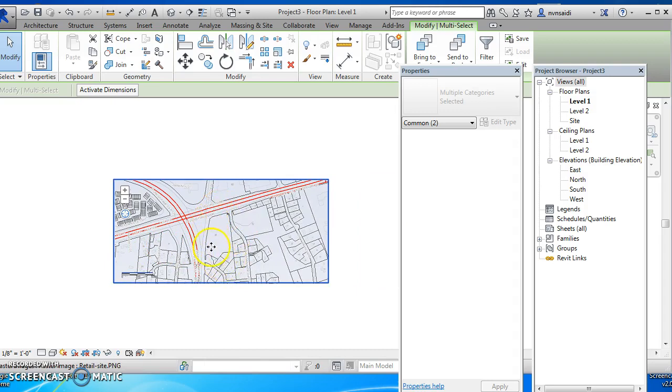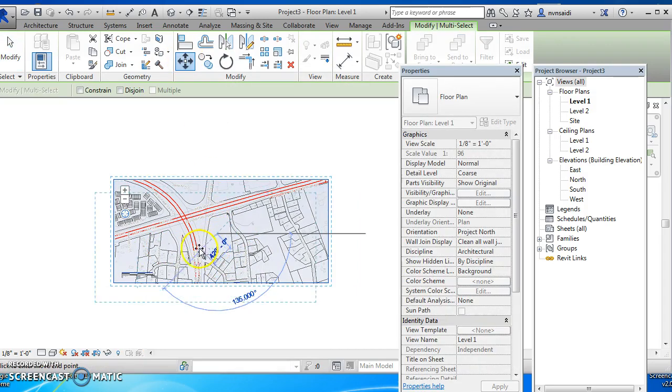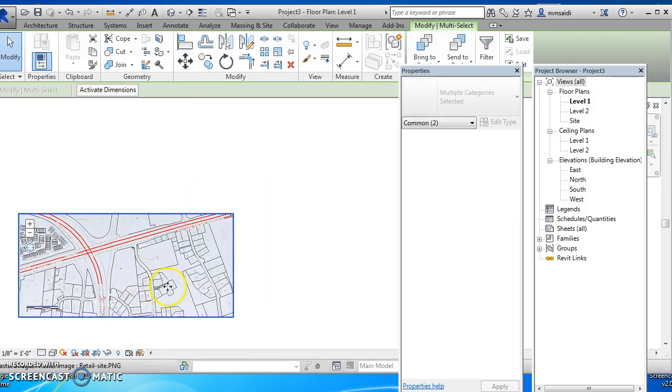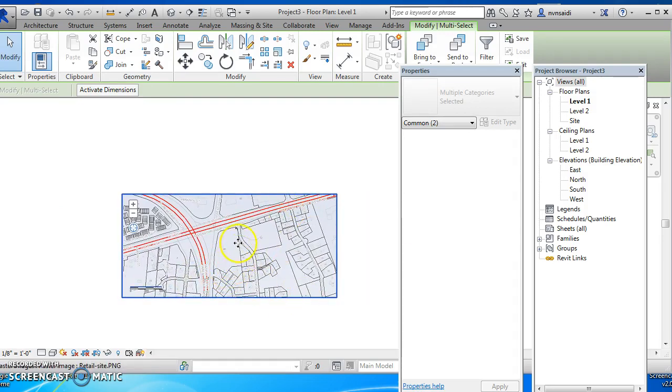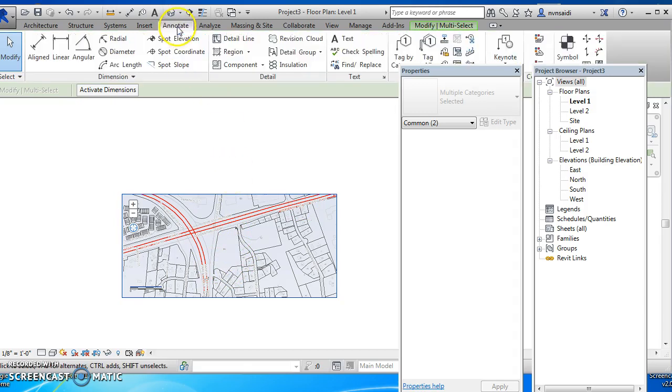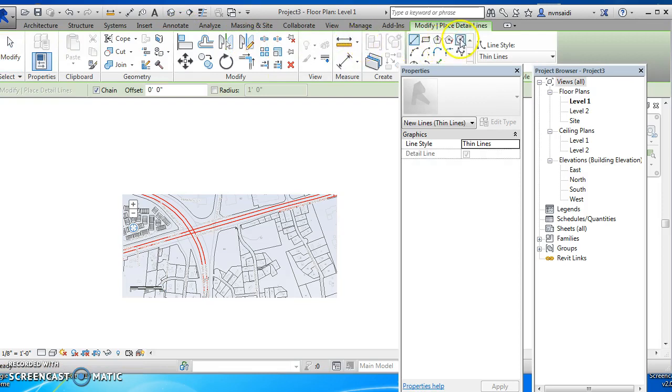This is the area where the site is. Move it from there to closer to where the center of your area is. Right now my site is in this zone. I'm just going to quickly draw a rectangle around it. Annotate, detail line. I just want to draw a circle roughly where my site is. That's the center of my site.